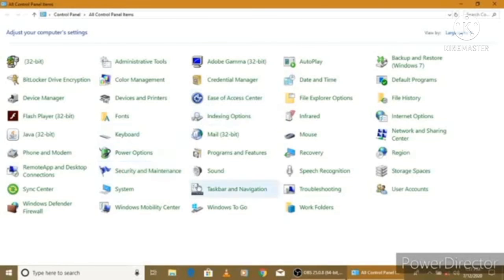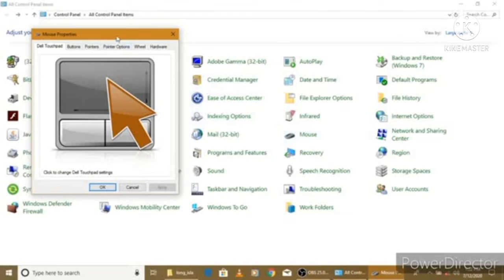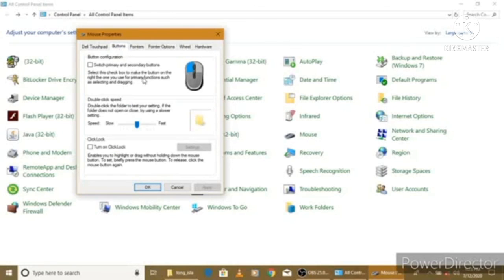Next, choosing mouse settings. In order to change the settings of your computer mouse, click the mouse in the control panel. Mouse properties will be opened. Buttons tab. Generally the mouse is suitable for a right-handed person. If you are left-handed, to interchange the functions of the right click and the left click button, click on the Buttons tab. Under button configuration, check the box to switch primary and secondary buttons.